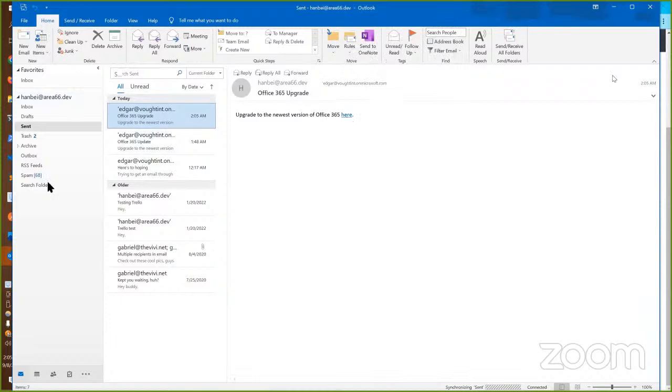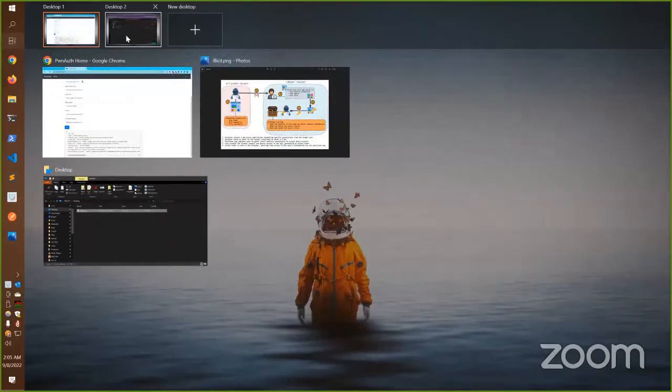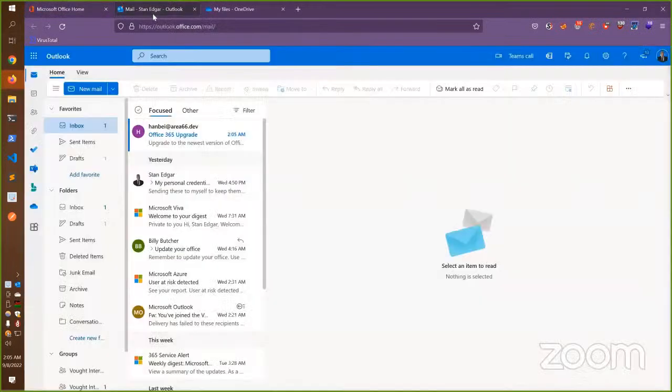Alim is asking, can you redirect a user to another phishing link? Yeah, I guess you can, but I've never had to do that before.